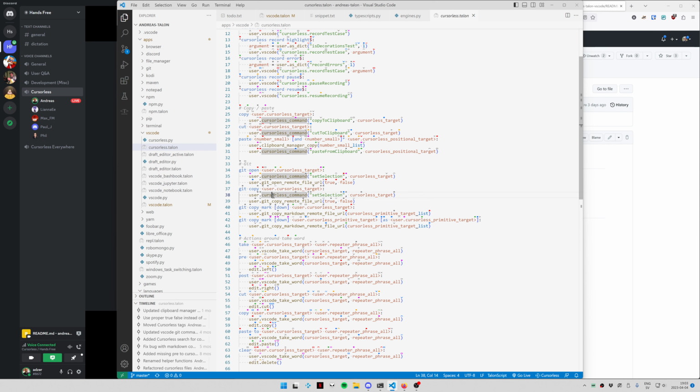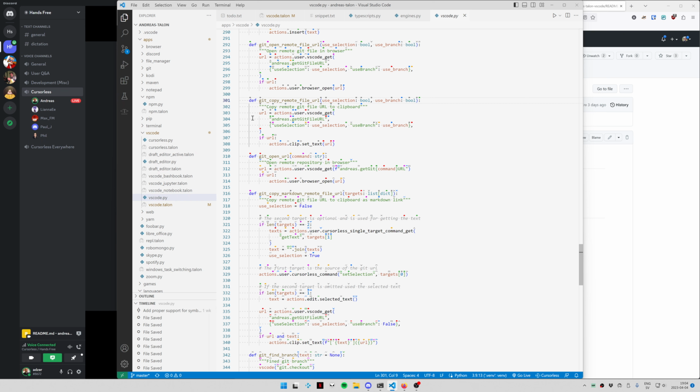So see here, it's just git copy Cursorless target, and then I call Cursorless command set selection on that target. I see, and then user.git copy remote file, follow this, calling your browse. Yeah, and then I have some parameters here. For example, should it use the current selection or not, and should it use branch or should it use SHA? Got it. Is that the reason you don't use a custom action, that you need to pass those parameters?